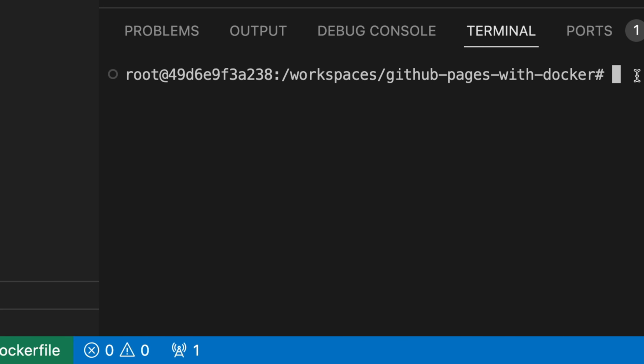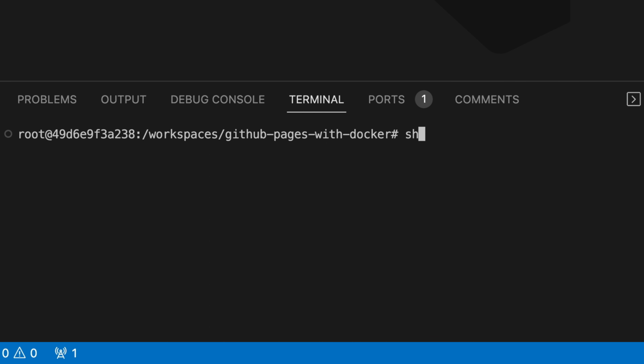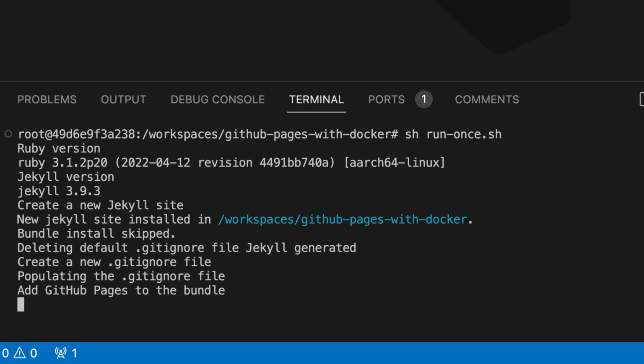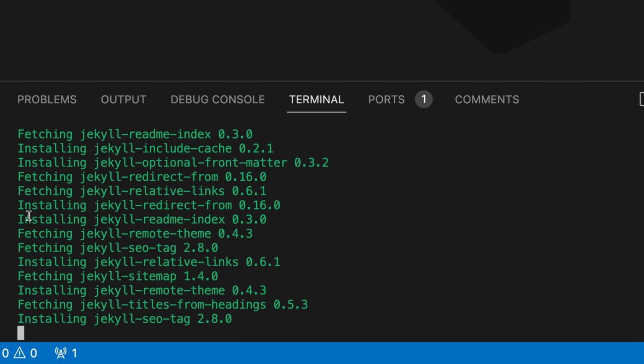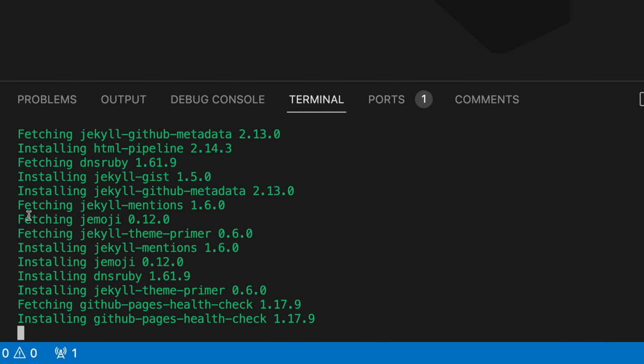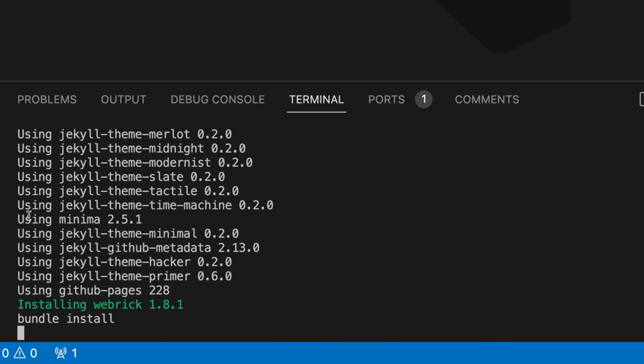So here we have the terminal window and we're ready to type our command. I will type sh space, and then I'm going to type run-once.sh and press return. You can see it's displaying the Ruby version. It's displaying the Jekyll version. It's creating the Jekyll site. It's updating all of the bundle items that we need. And it's doing all those things that I just mentioned.